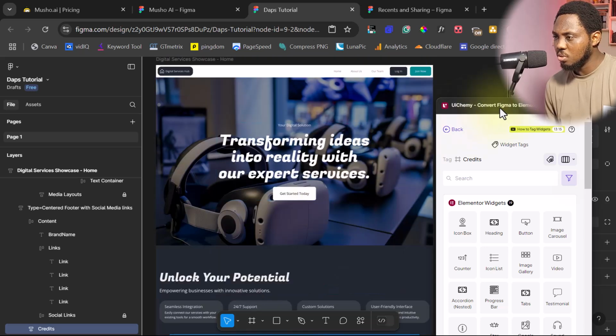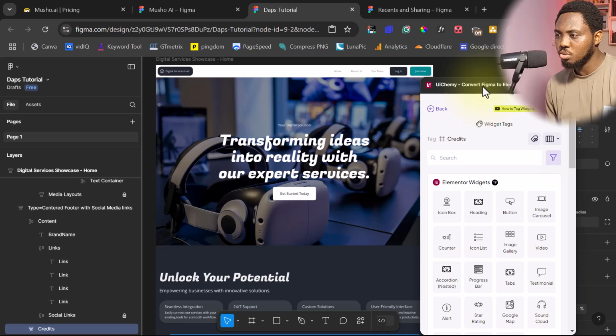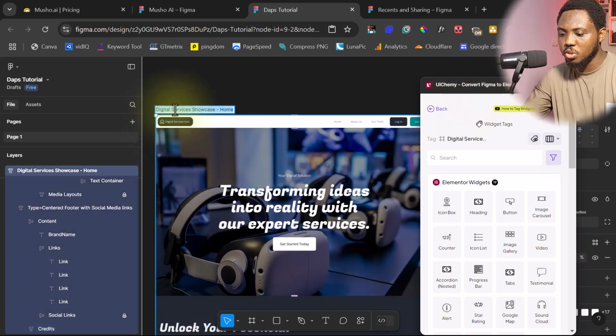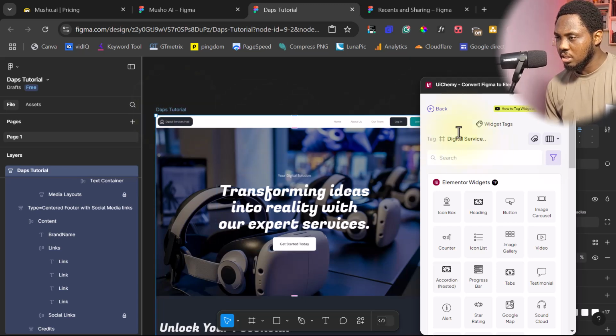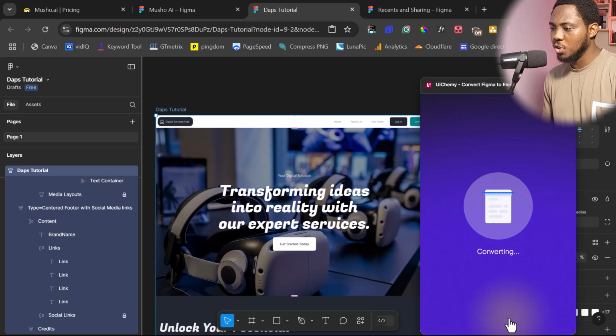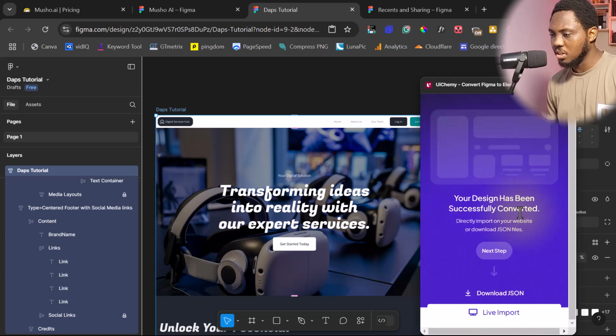I think now let's look into bringing this into Elementor. But before that, I think I will just want to rename this. Let me just call this dApps tutorial. All right, so now let's come back here. There's a lot of things we can work around, like the global styles, but I'm going to cover all of that in future tutorials. So let's convert this so we can see that has been done.